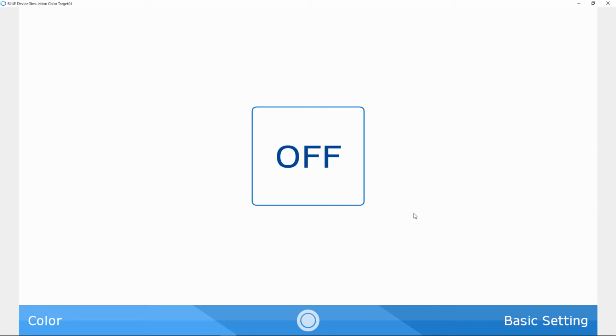When a lamp object is placed on a screen, the off color is white and the on color is blue by default. Let's change the colors.